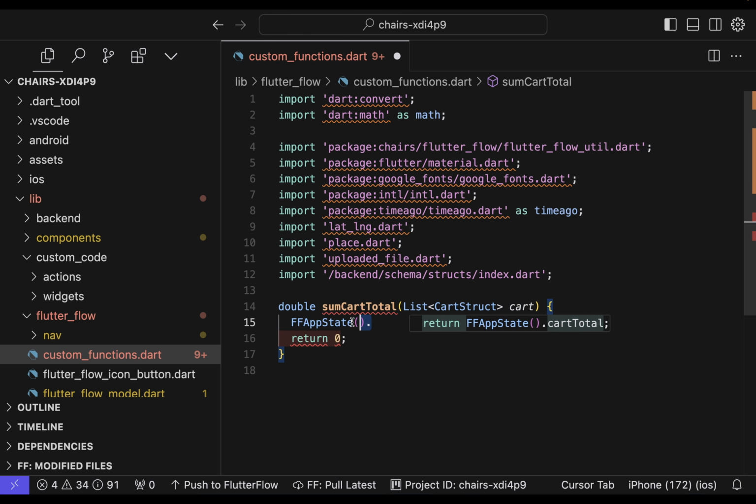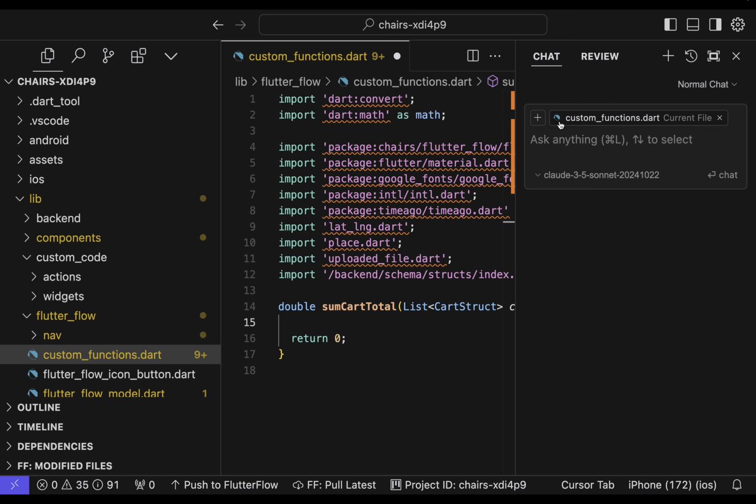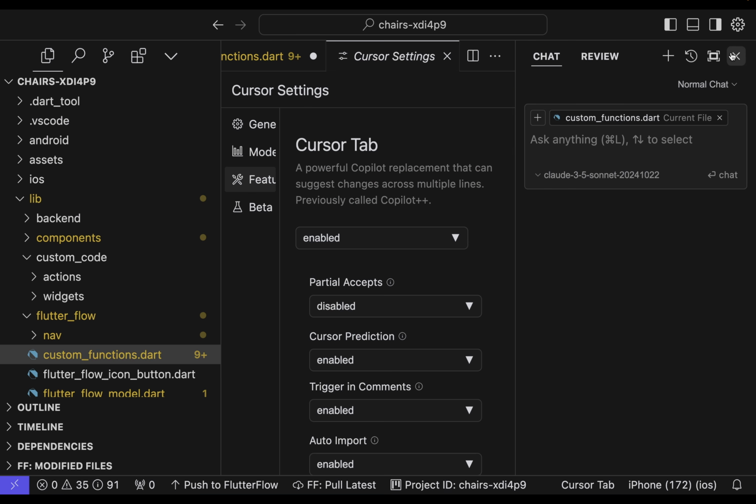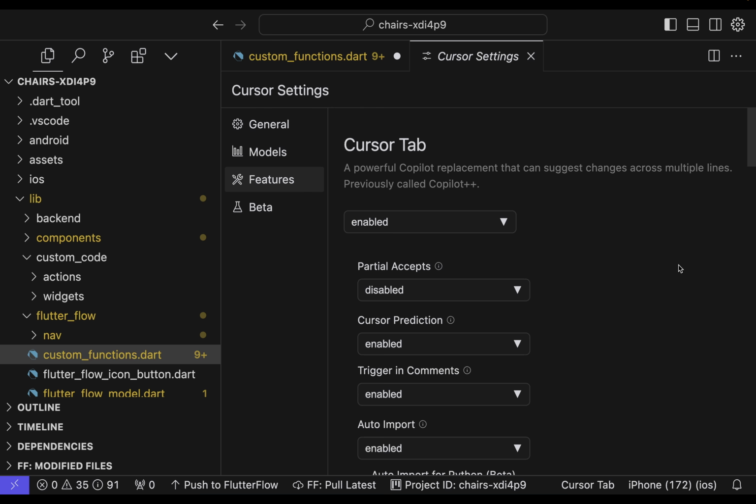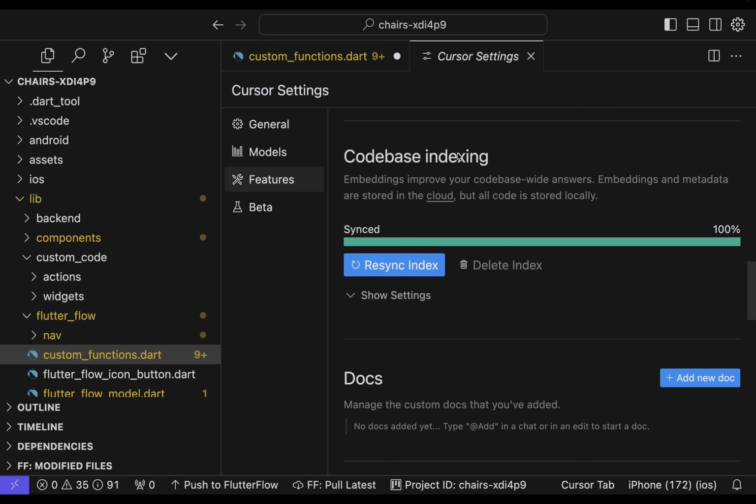All right, well, let's write this function, but we're in Cursor now, so let's use some of the built-in AI features. We're going to open up our chat panel by hitting Command L. Now you can see that it's auto set this file for its context, but Cursor indexes your whole code base right here. You can see that if you go into settings, and under features, if you scroll down, you've got this code base indexing and it's synced. So it has the context of your whole code base.